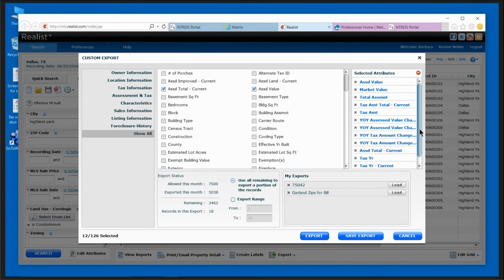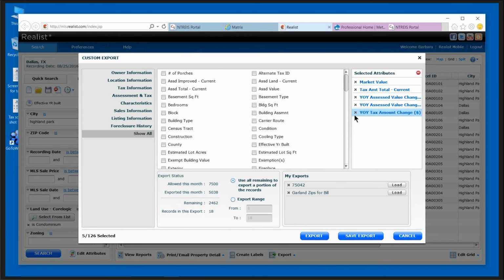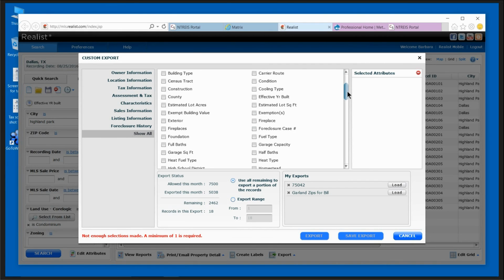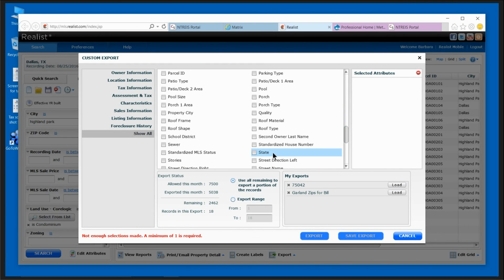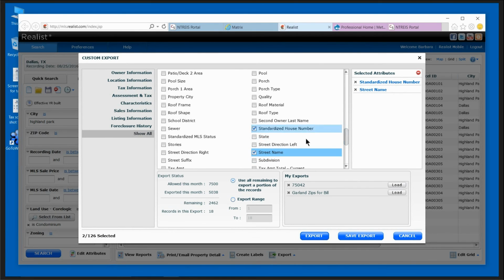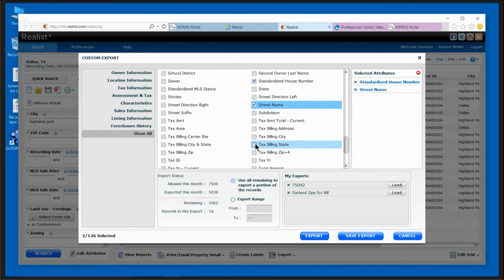I have already done this in the past, and I want you to see I have some things here that I certainly don't want for exporting. If you were going to have someone do your addresses for you, you wouldn't want all this information. You would pick things like address, city, state, and zip. So let's see what I've got right here. I'm going to find address. Where's my address? Let's see. It's called street name. Standardized house number, that's the house number, and then the street name, there it is. And then I could pick the city, state, and zip. I'll do city, state, and zip.